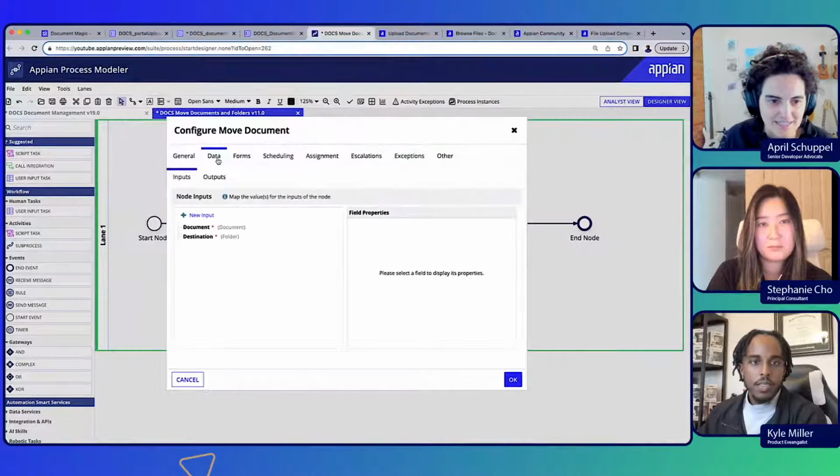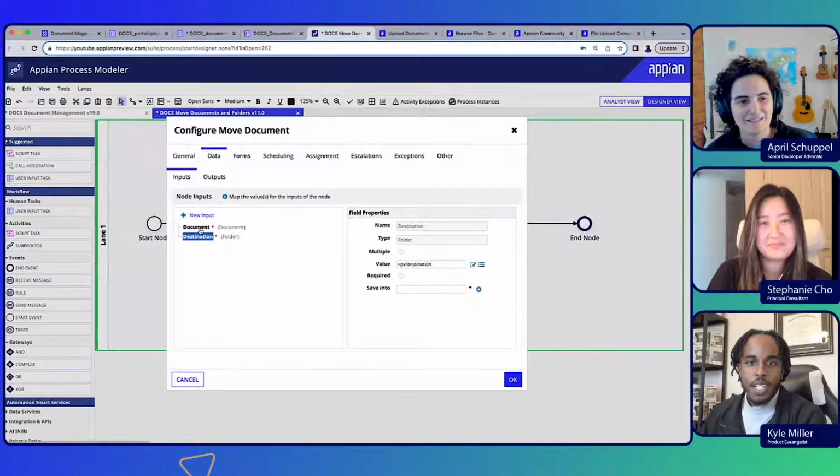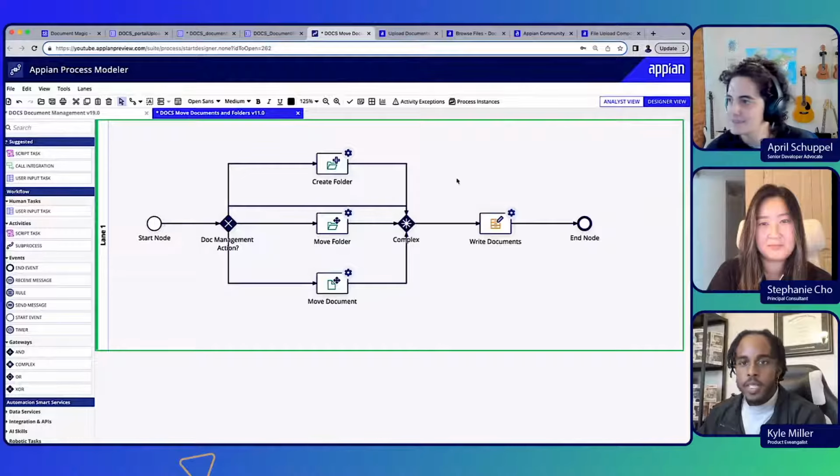Yeah, going over to the data tab. So literally document destination. I just have two variables here. For the document origin, I just called it origin. It was easier to reuse. And destination is destination. So cool. And that was really it. After that, it'll move my document right to the record again. And yeah, we can see that in action.